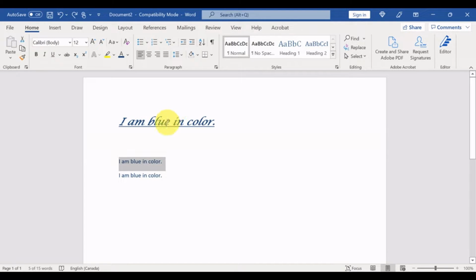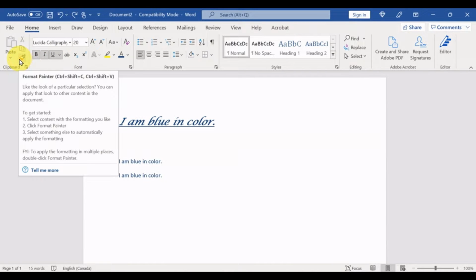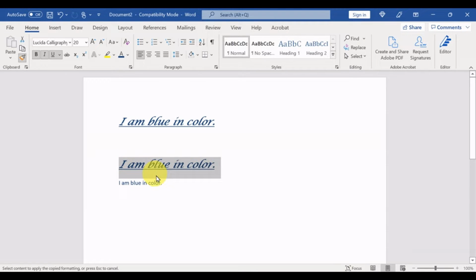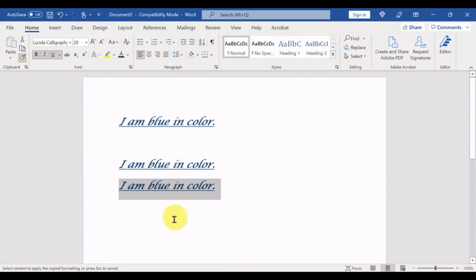To do that, same, we have to put our cursor here. Then we have to do a double click on the brush. So if we double click it, it will lock the brush formatting, and then we can apply at multiple places. So see, we have applied the same formatting just in a one step.